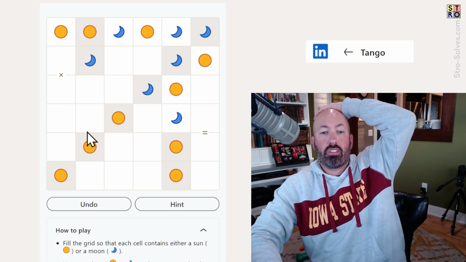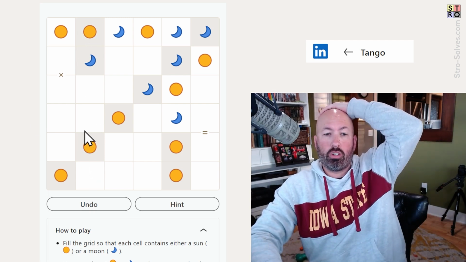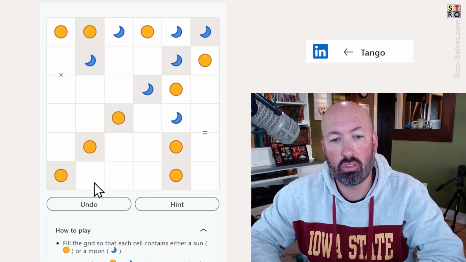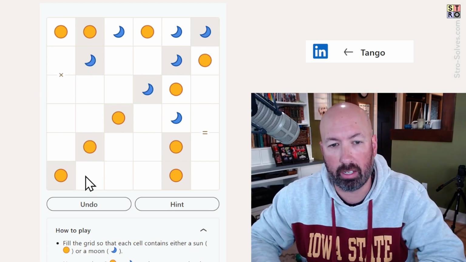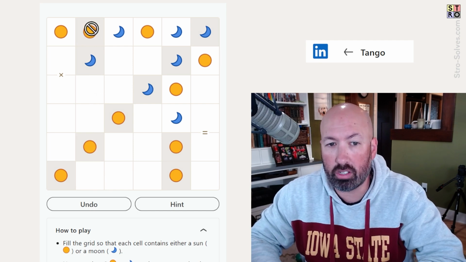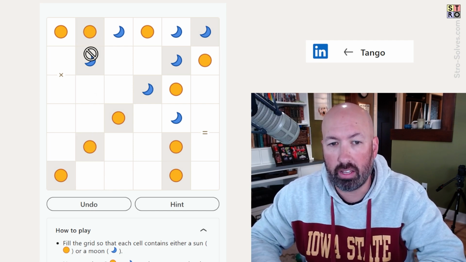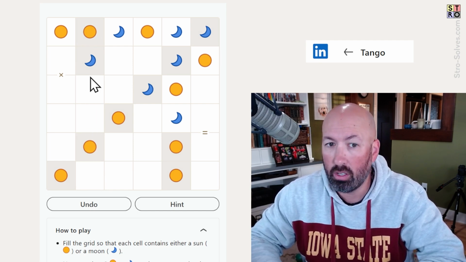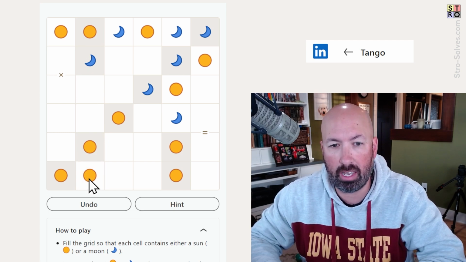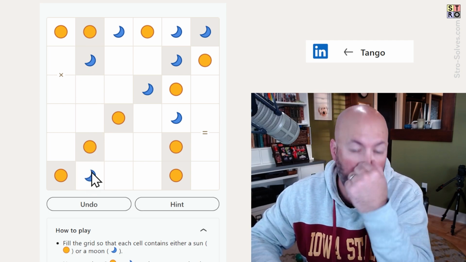I don't know how much that helps, but I know it's true. Well, look at the second column. This is interesting. We have two suns in here already, right? So imagine we put a sun at the bottom here. That's going to force two moons, because we'll already have our three suns. That's going to force two moons in the middle, which would put three in a row. So this actually can't be a sun. This is a moon.